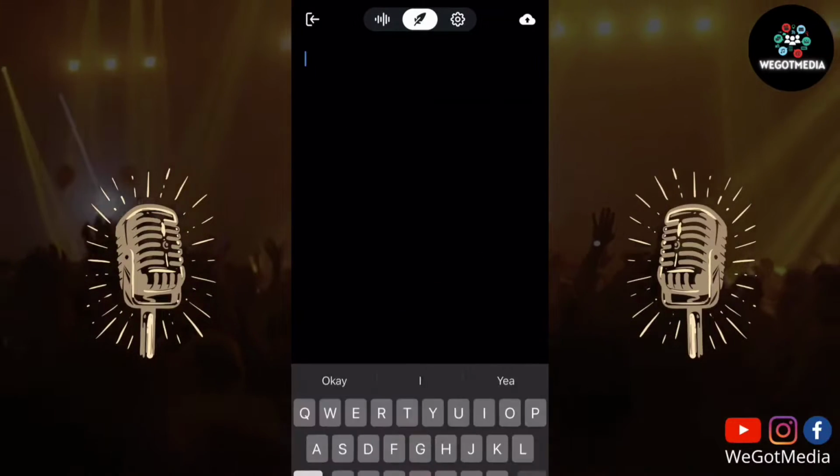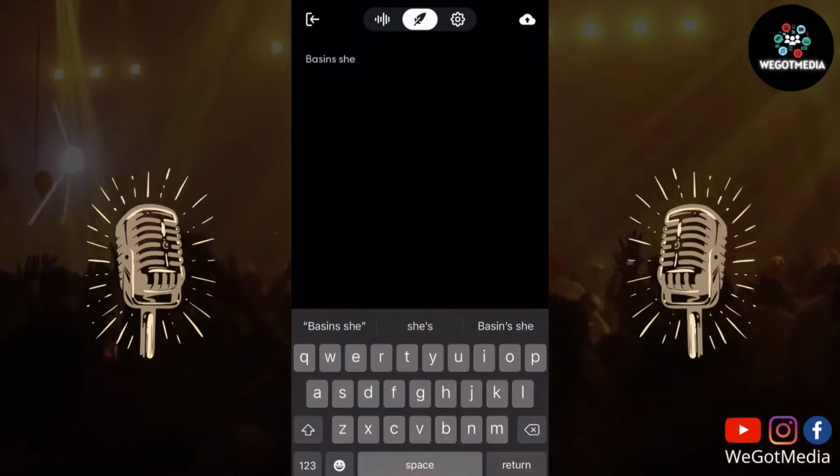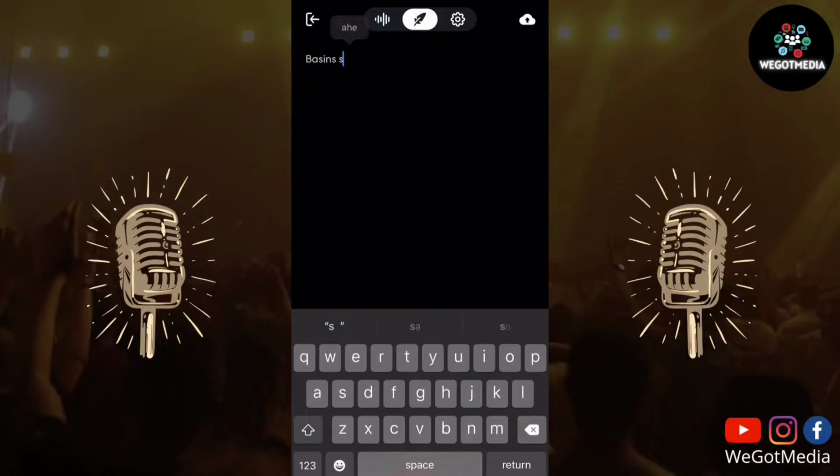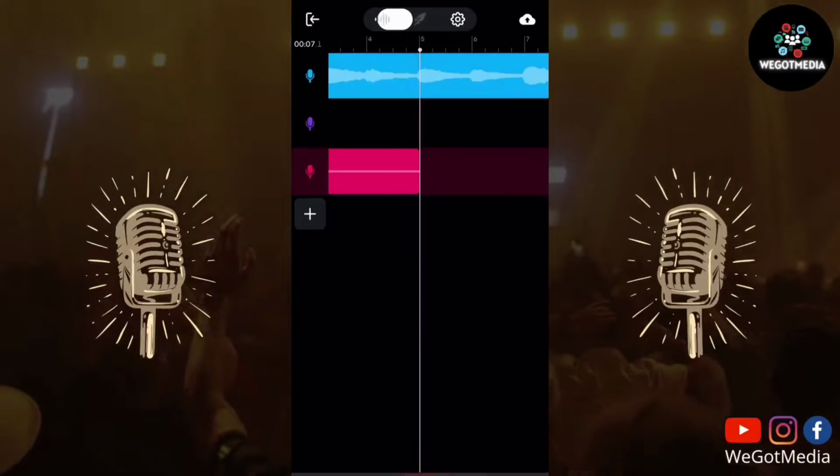On the top right corner of your screen you can see a feather icon. This is for the lyrics section. You can either type in your lyrics or copy paste from Google.